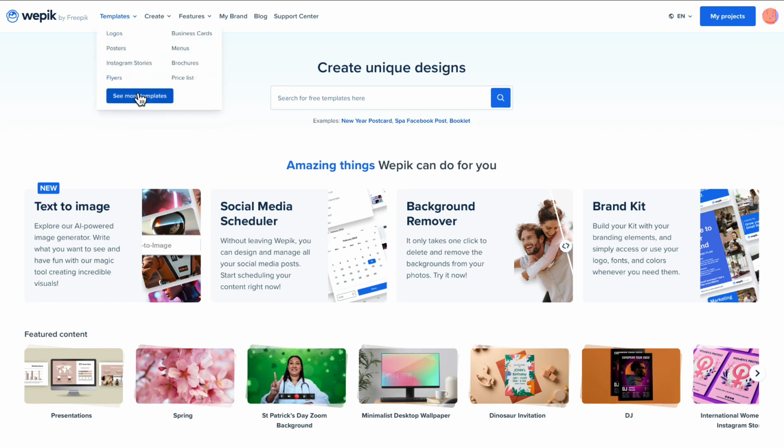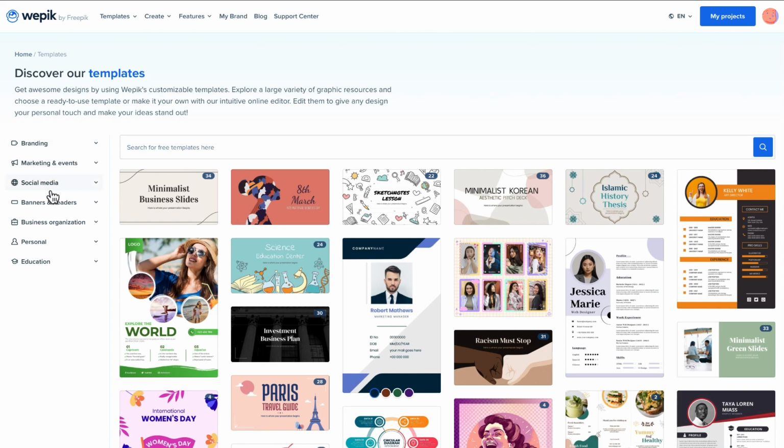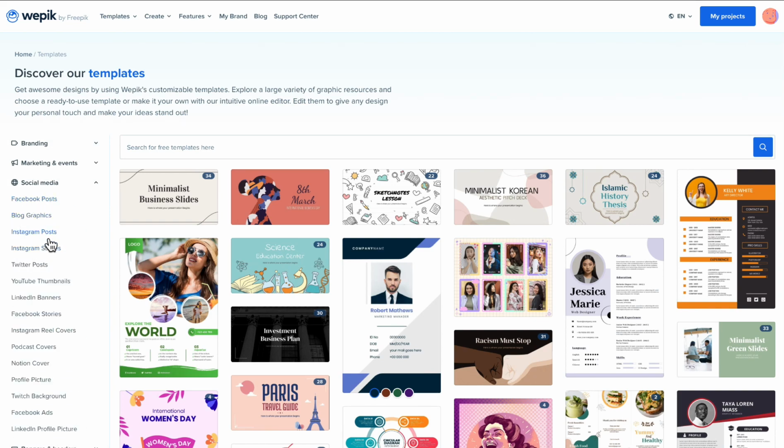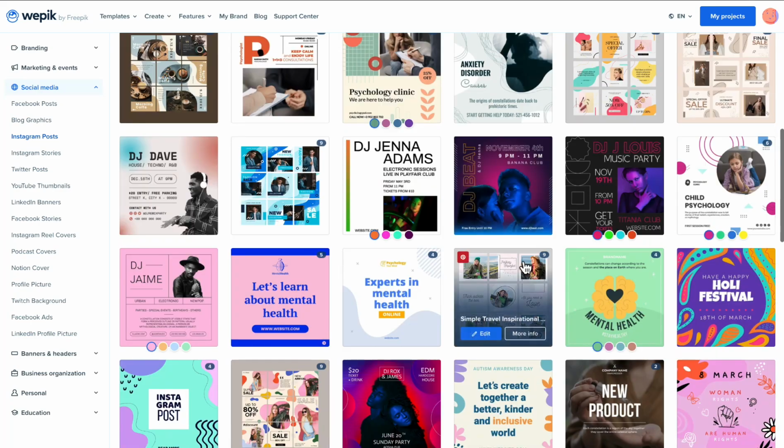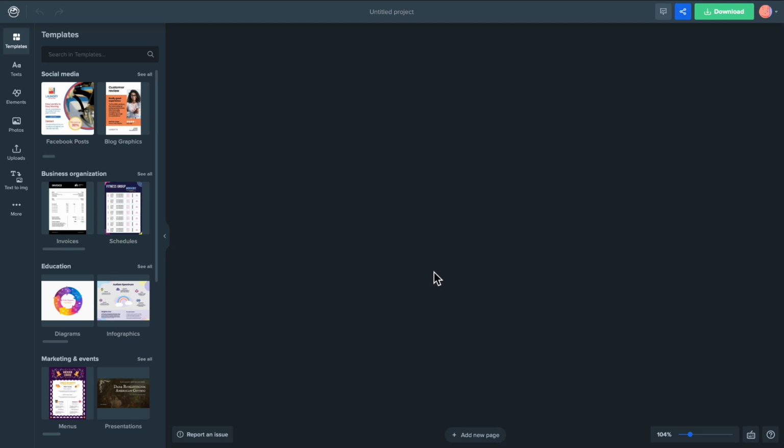First, head over to wepik.com and click Templates and see More Templates in the navigation bar. Here, you will find Wepik's entire selection of designs that you can use as a base for your creations. Pick one and let's head over to the editor.